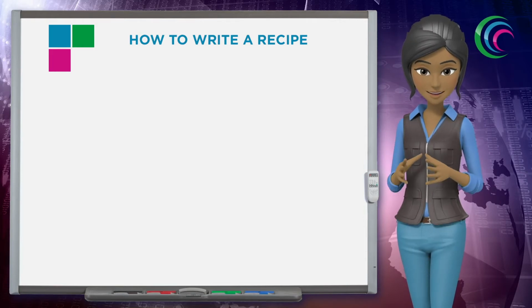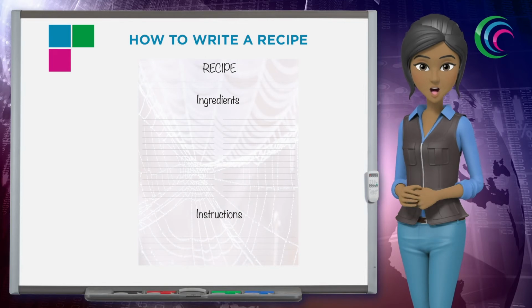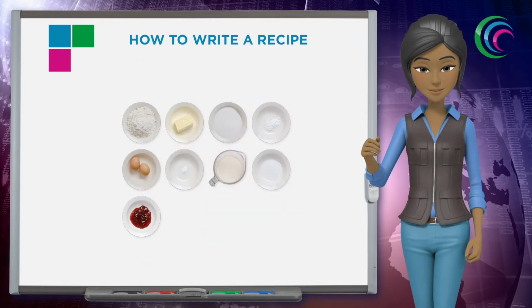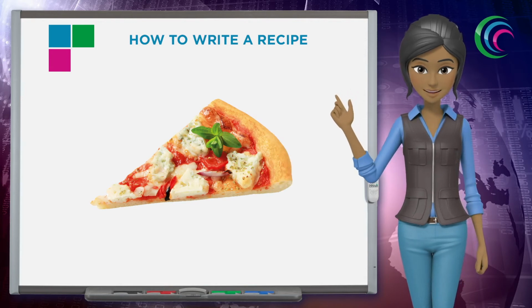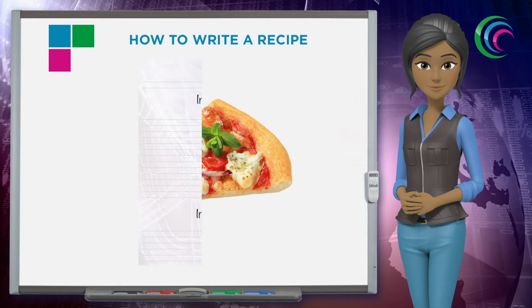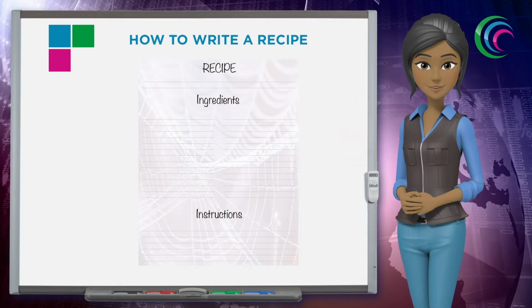In this video, we will discuss how to write a recipe. A recipe is a set of instructions to help you to prepare food. Let's have a look at the elements of a recipe.